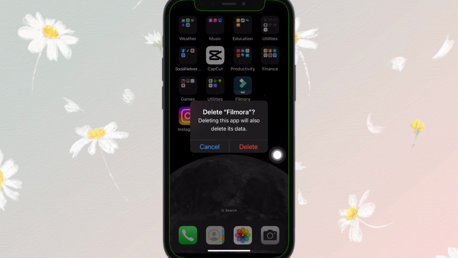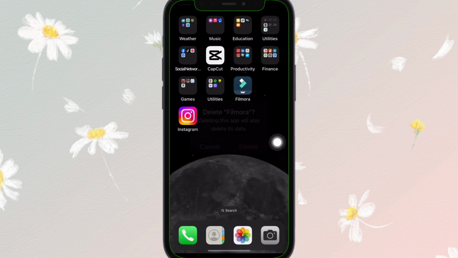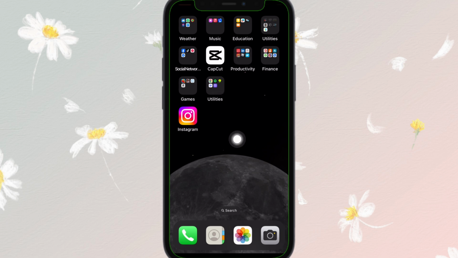After that, you will get one more confirmation asking about deleting the Filmora app. Then tap on Delete, just like this. And now you can see the Filmora app has been deleted. And that's it. This is how you can uninstall the Filmora app on your mobile phone.